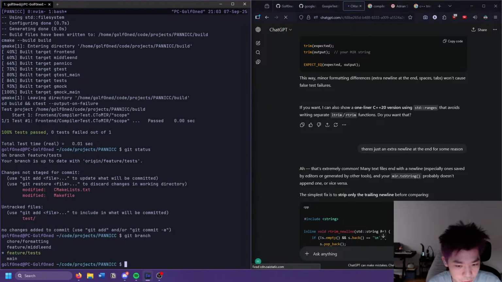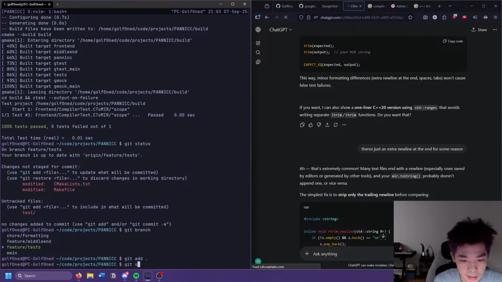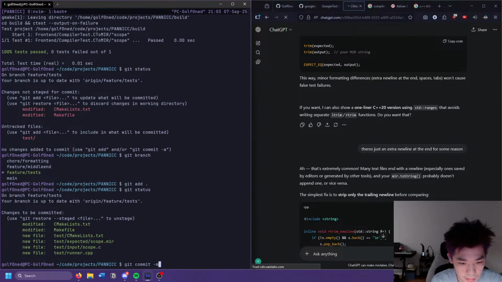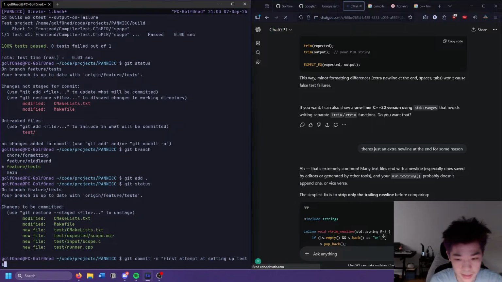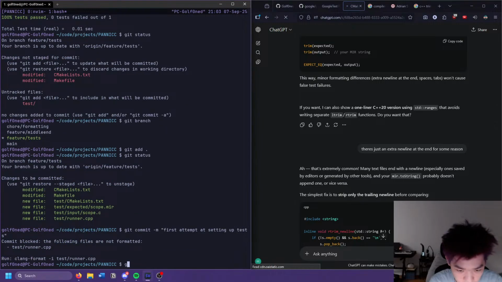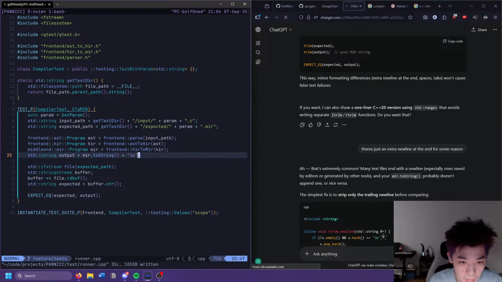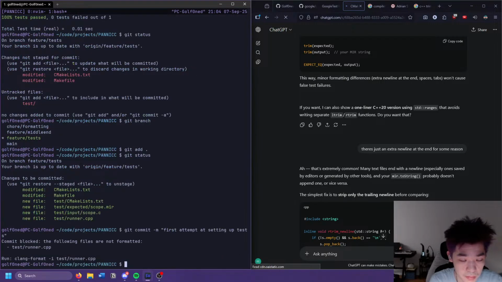So branch, yeah, okay. Add, git status, git commit. First attempt at setting up tests. Oh, I need to format. There we go.